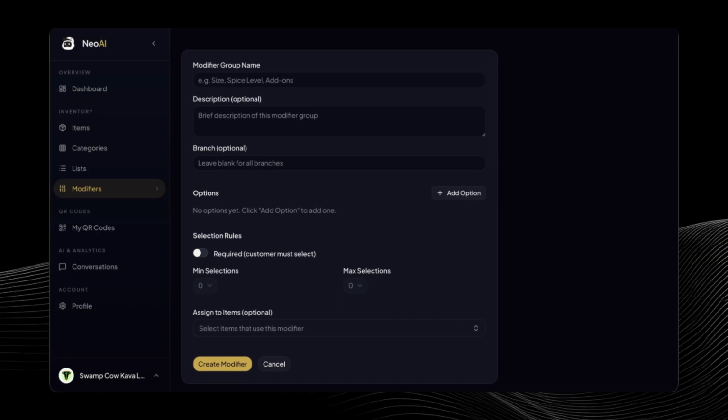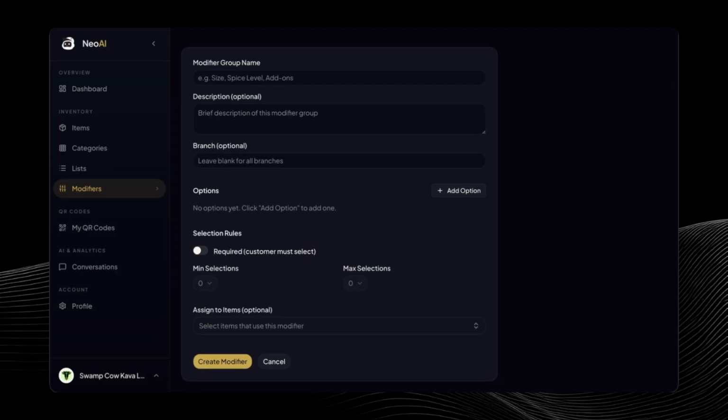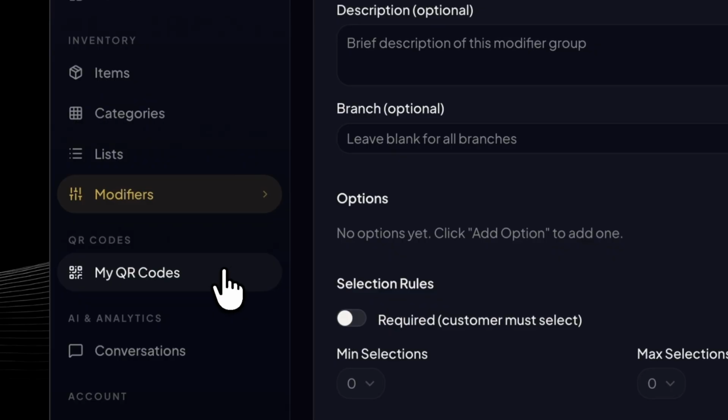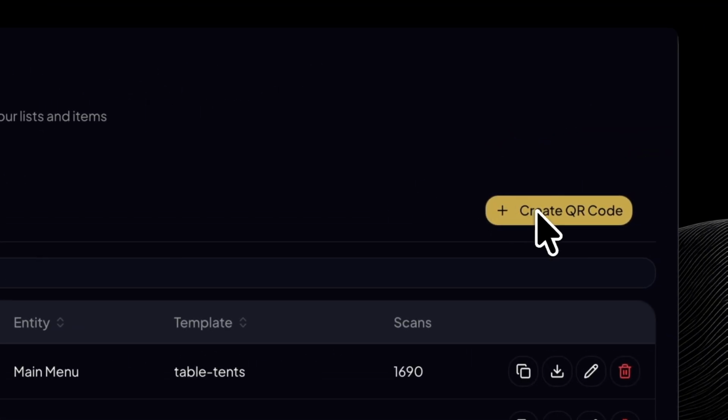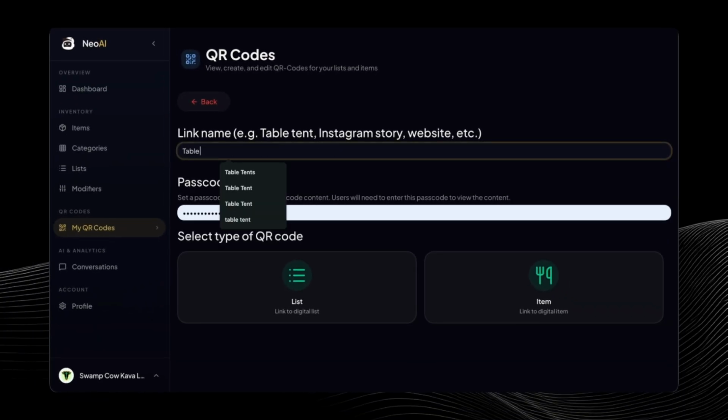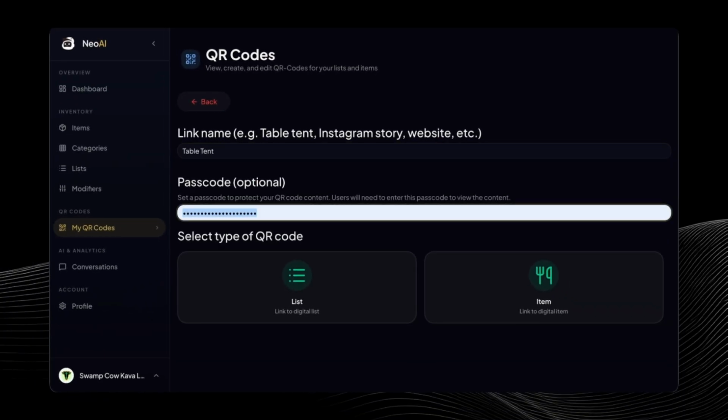Now you're probably wondering, Cheyenne, this is great and all, but how can I actually see Neo in action? Well, all you gotta do is go to the My QR Codes tab. When you click on Create New QR Code, this is where you can decide where you want your QR code or link to be. Whether you want it as a link on your website, on your social media, or as a QR code on table tents, posters, stickers, you name it, this is where you do it.